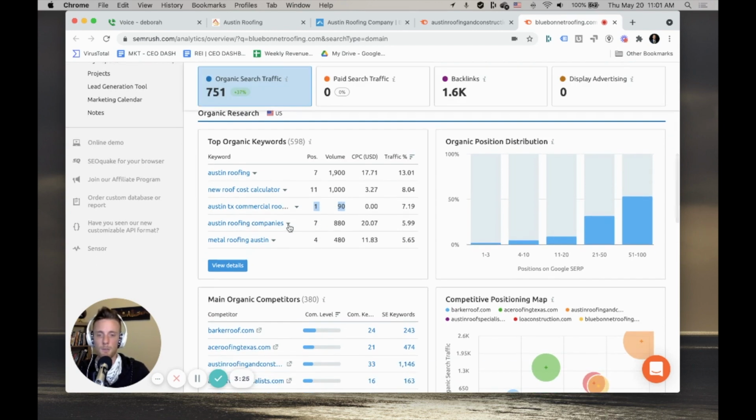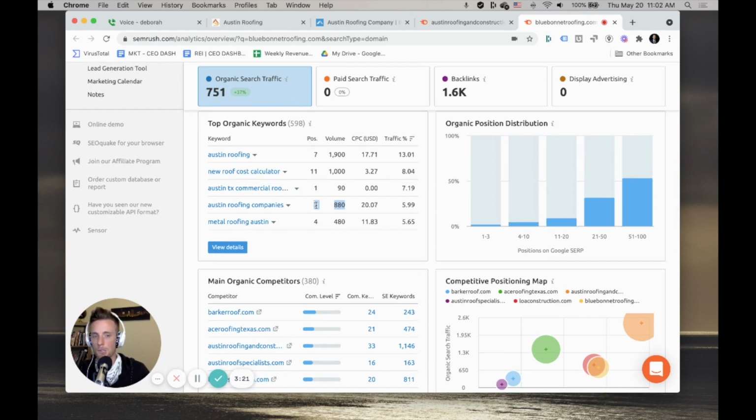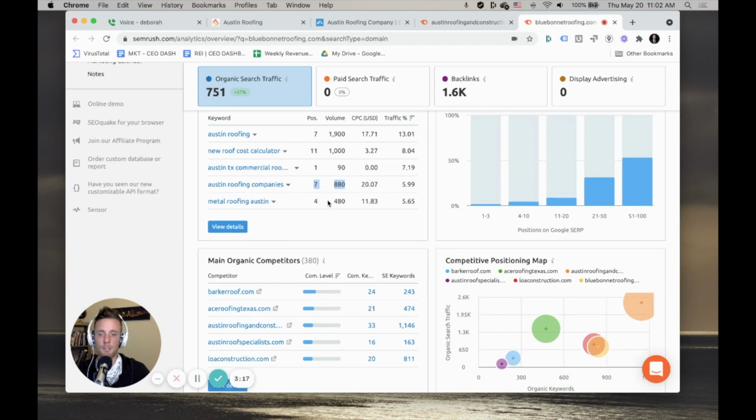Austin roofing companies, again, it's just kind of a generic term. You don't know if they're looking for commercial, residential, if they're looking for re-roofs, if they're looking for roof repairs. So you start to get kind of broader, right? Metal roofing is another one that my client wants to rank for. But you can see the CPC. This is how much people are willing to spend in terms of showing their ad on Google per click.